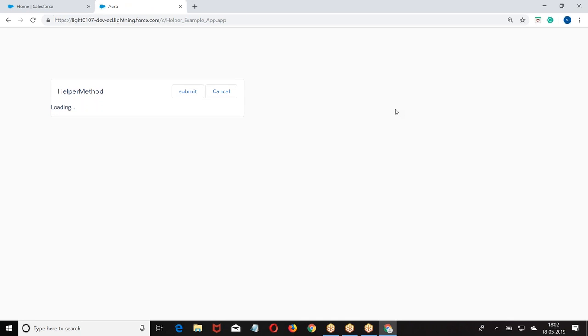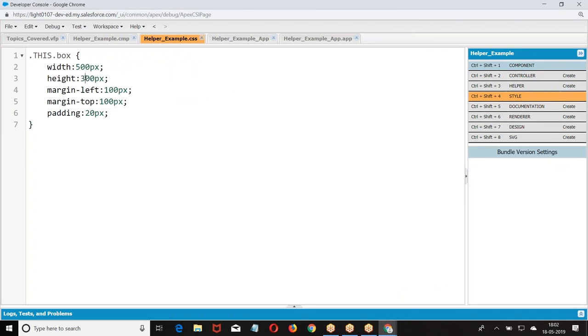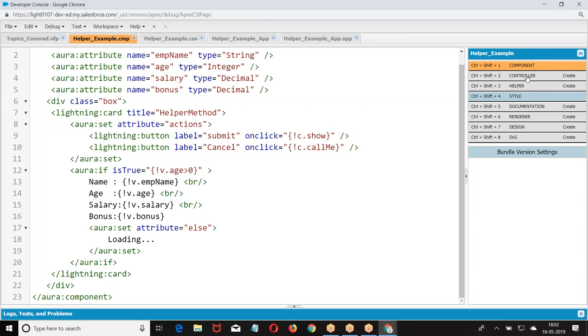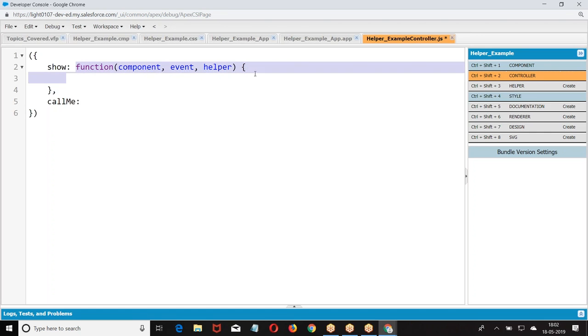Right. What do I need? When I click on the submit button, some action should be performed. When I click on the action button, I want some action to be performed. So go to the controller. What is the action you are giving? Show and column.